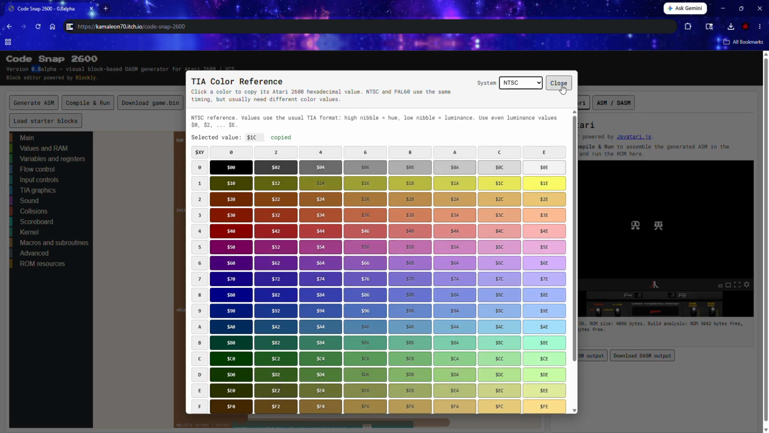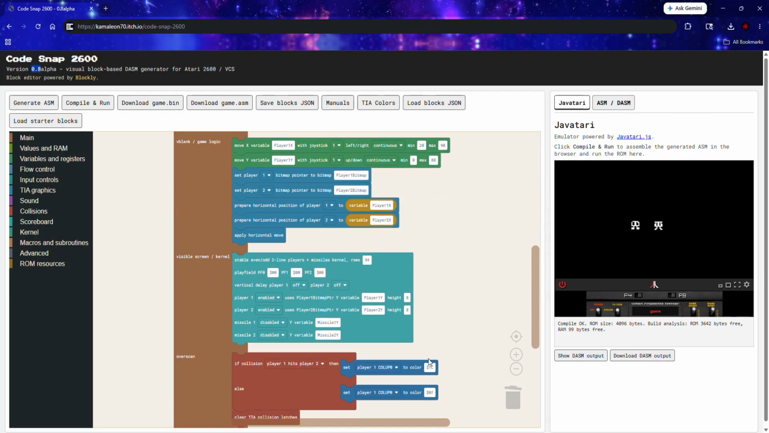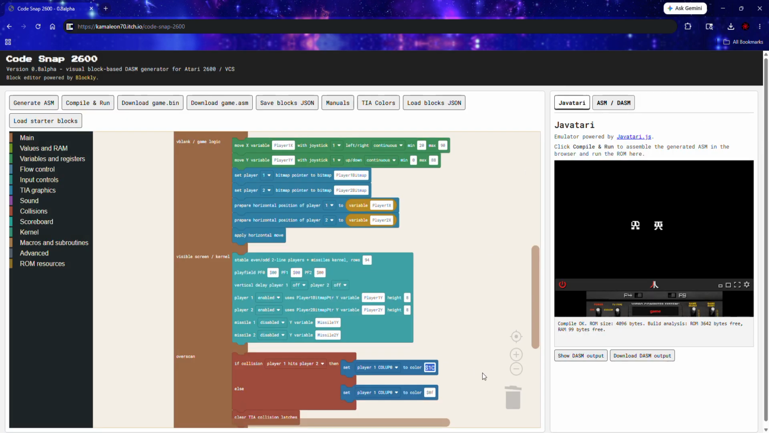So now we don't need to figure out by testing the values. For example, if for this collision color we want to choose, I don't know, red, like this 45, just clicking will copy it, and then I can paste, Ctrl V, generate a new code, and now it's like this reddish color.